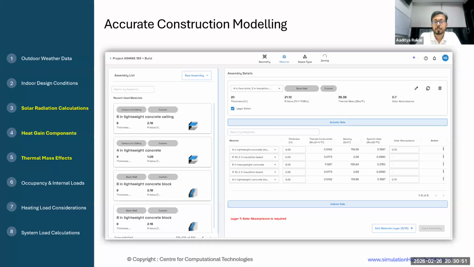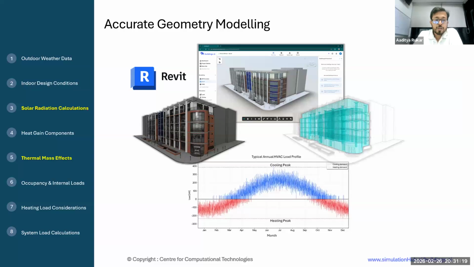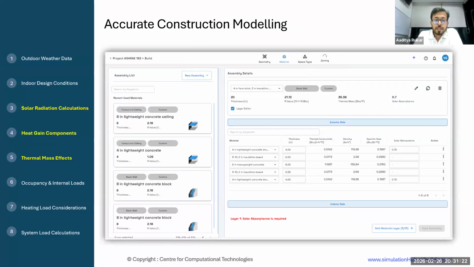Buildings AI provides the option to define your material layer by layer, like you see in this image, and you can provide detailed properties like thickness, conductivity, density, specific heat, solar absorbance. So you can see here when you model your geometry and your materials accurately, your solar radiation calculations, your heat gain components, and thermal mass effects, all things will be captured for your calculations.